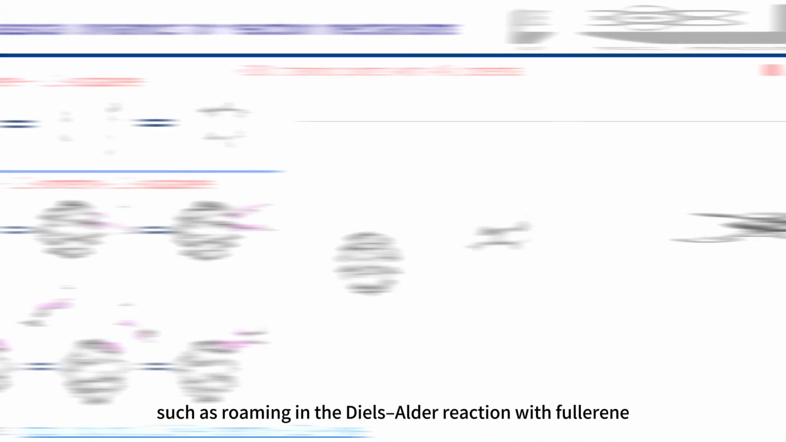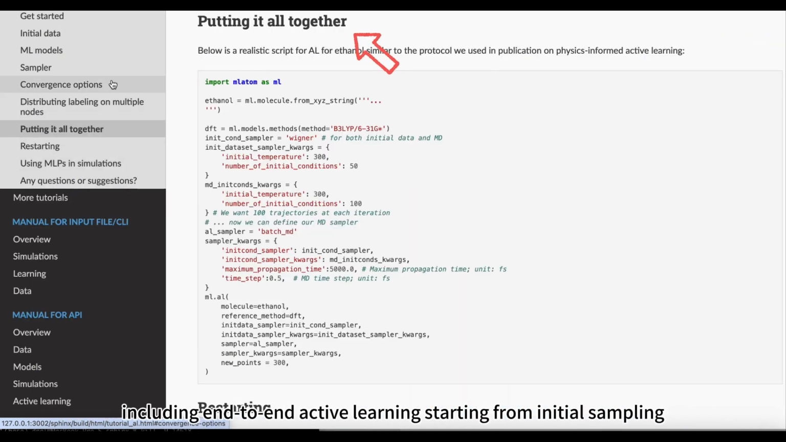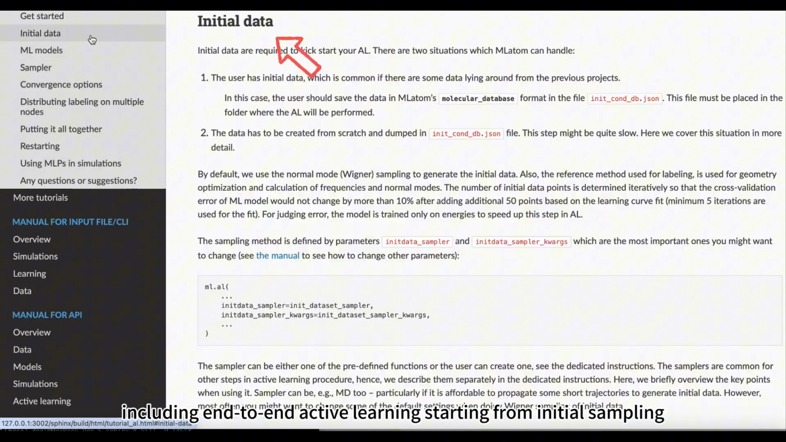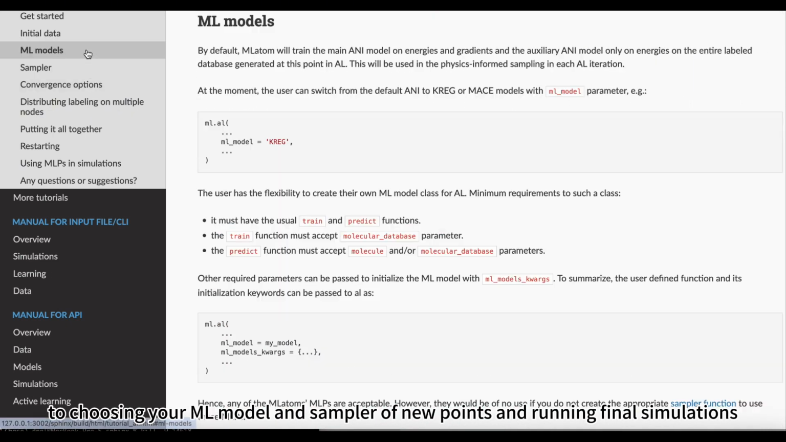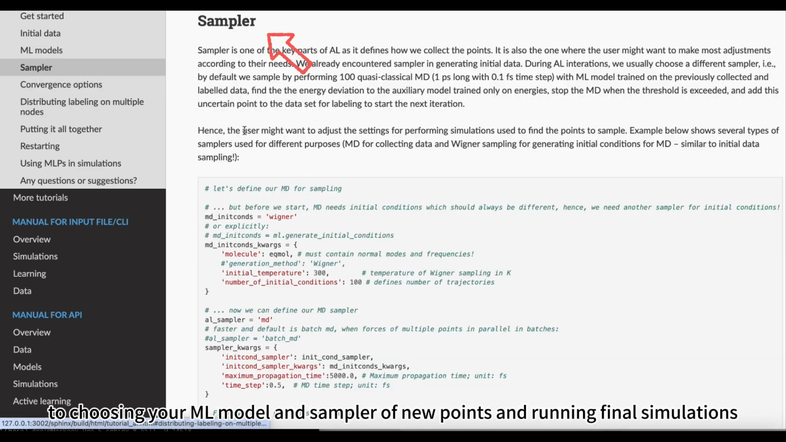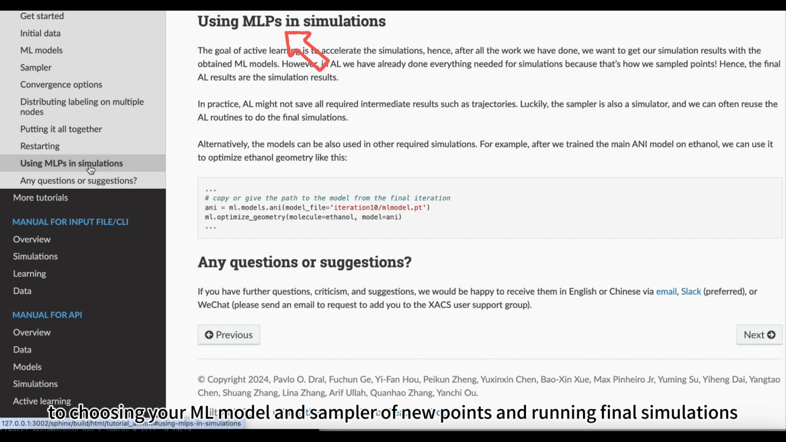with fullerene. We also provide tutorials on how to perform such active learning assisted simulations, including end-to-end active learning starting from initial sampling to choosing your machine learning model and sampler of new points and running final simulations.